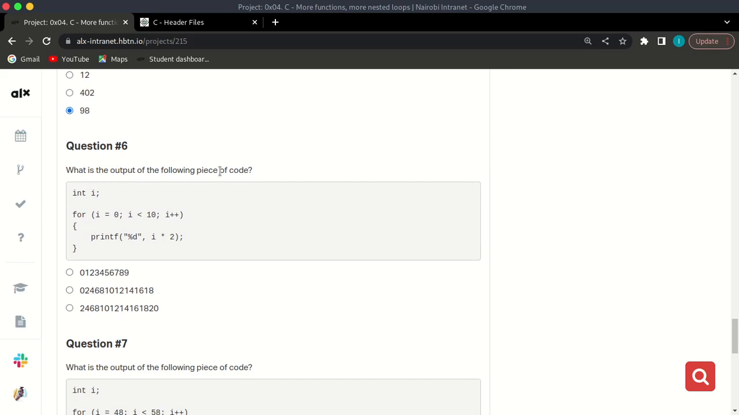Question 6, what's the output of the following piece of code? Int i, for i equals 0, i less than 10, i should increment, then you print i times 2. So when it's 0, 0 times 2 is 0, 1 times 2 is 2, 2 times 2 is 4, 3 times 2 is 6. We go with this till less than 10, so it will reach 9.